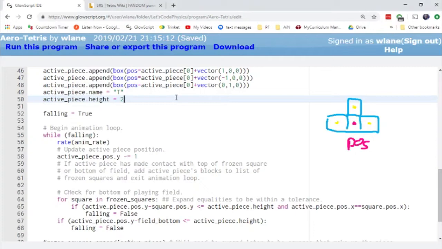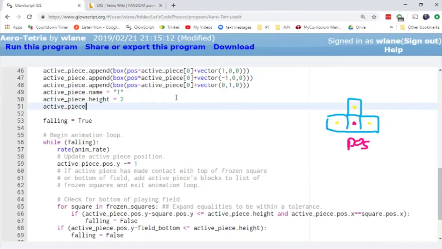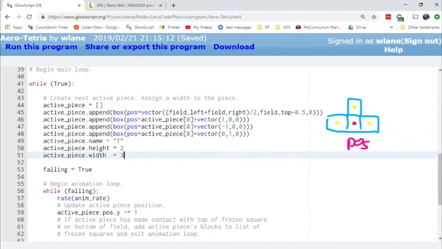And then I should also give this piece a width, .width, since I'll need to be able to check whether it can go left or right. So this thing currently has a width of 3. If you think about this thing as taking up space, it's got a height of 2 and a width of 3.